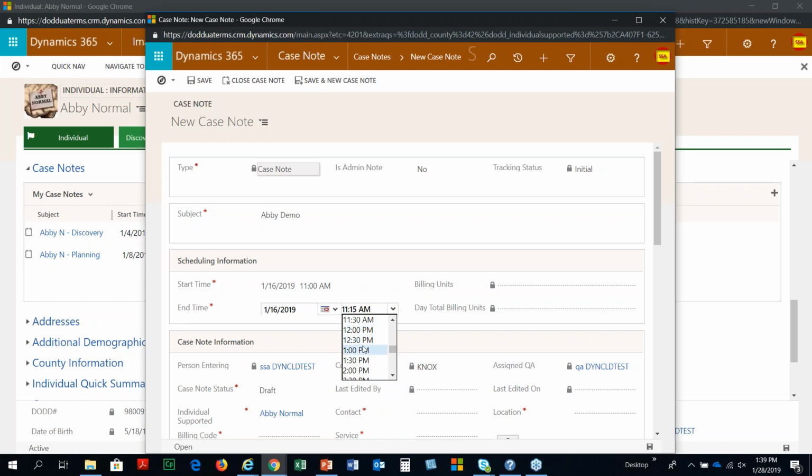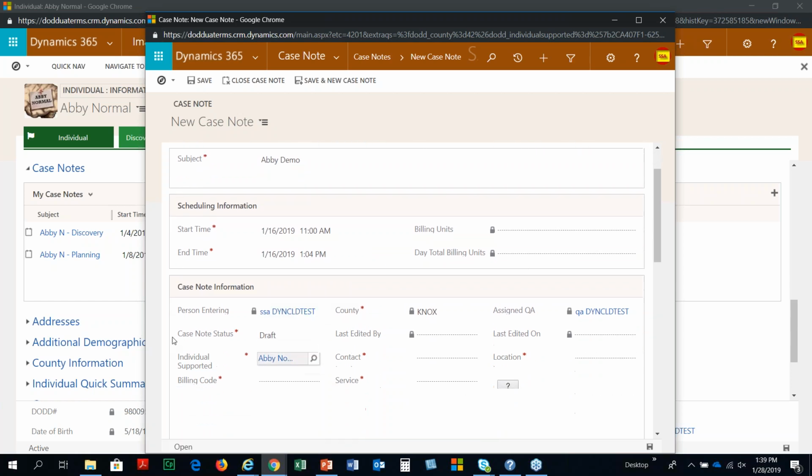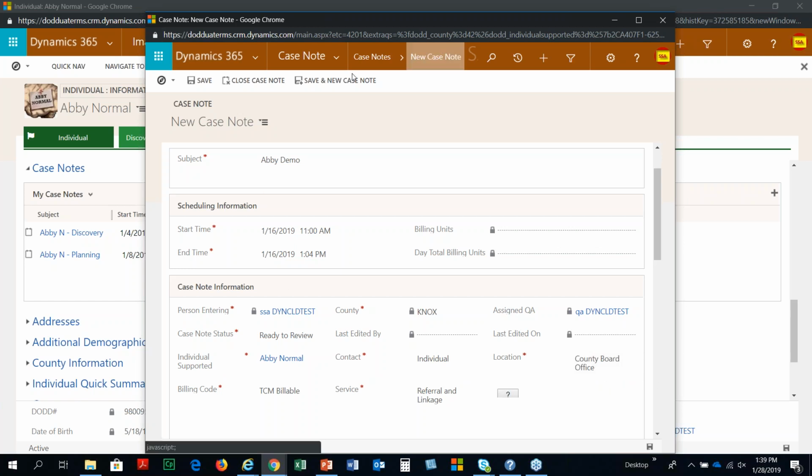Okay, I'm going to say 1 o'clock. But it actually was, you know, you can change that. I should have done it this way anyway. 1:04. I can also change this to ready to review without having to save. I put in my billing code, who my contact was, what the service was, and the location at which it occurred. Now, if I save and new, watch what happens.